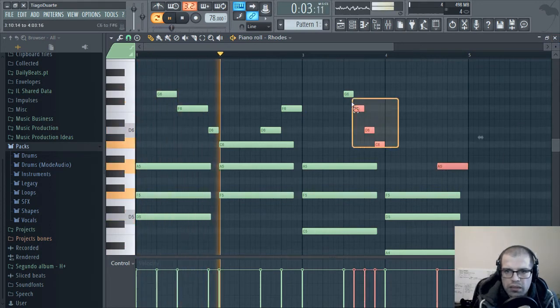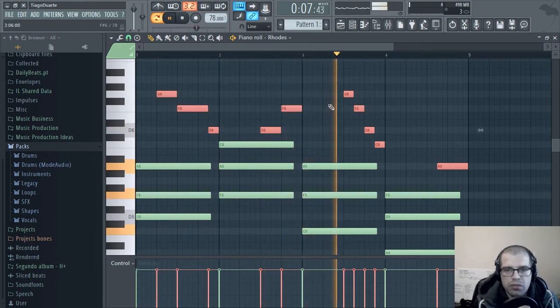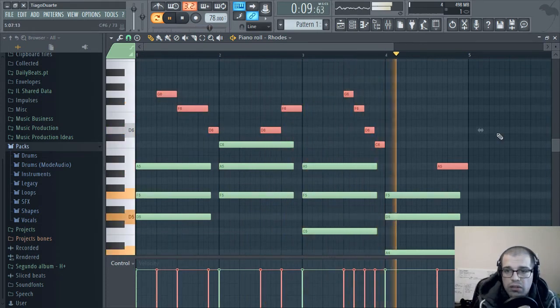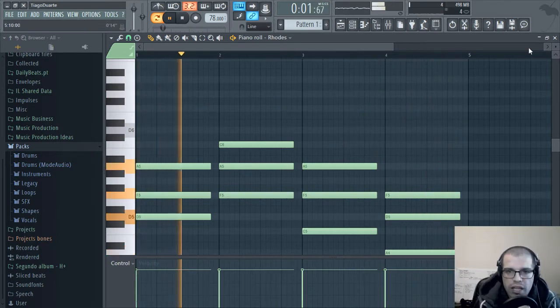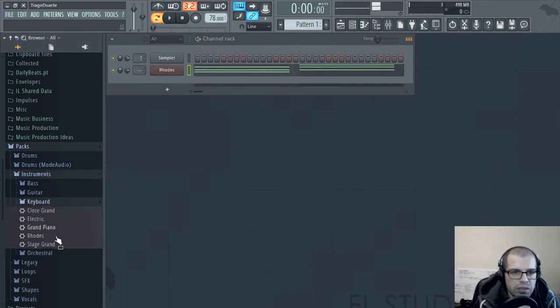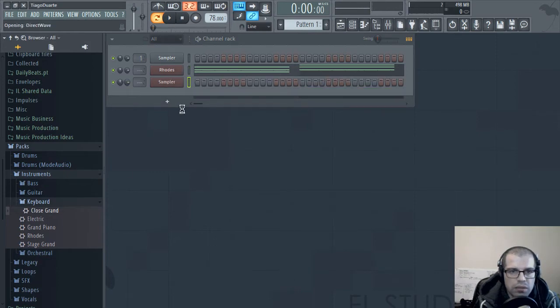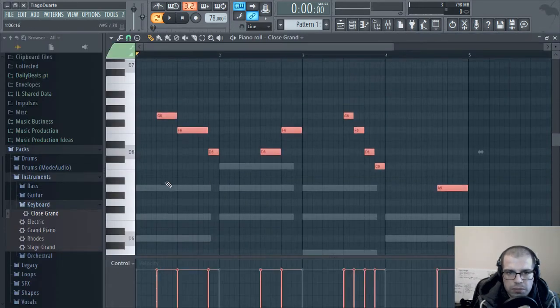Okay, maybe I can select all these notes and put them in a different instrument. So I'm going to select all the notes with Control A, and press Control X to delete them. Let's go here to the keyboard and grab the closed grand, and let's put these notes here. Now we can also extend the notes.